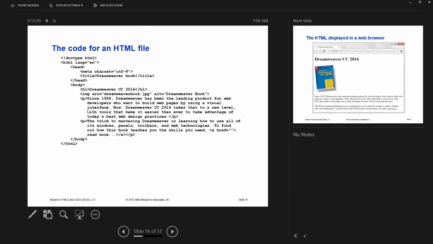The stuff that's in the body is what actually does appear on the web page. First, you've got an H1 tag. There are 6 levels of these tags: H1, H2, H3, H4, H5, and H6. As the number goes up, the font size of the tag gets smaller. Typically, you only have one H1 tag per web page, and it should have basically your main designation for the page. So you can see this says Dreamweaver CC 2014, and there it is.